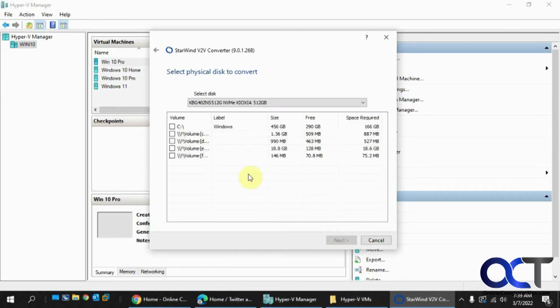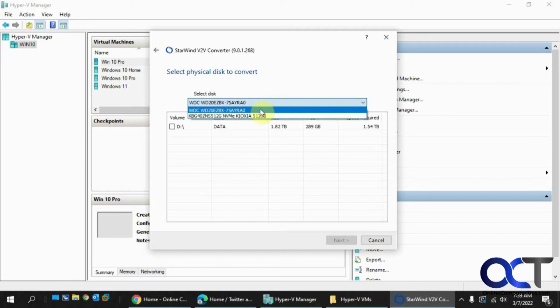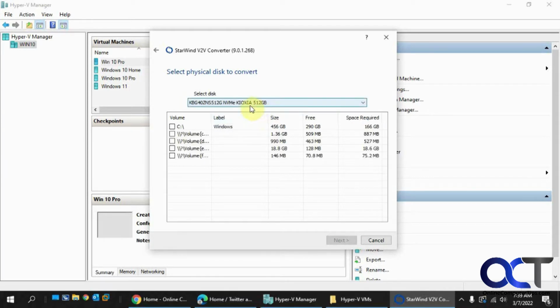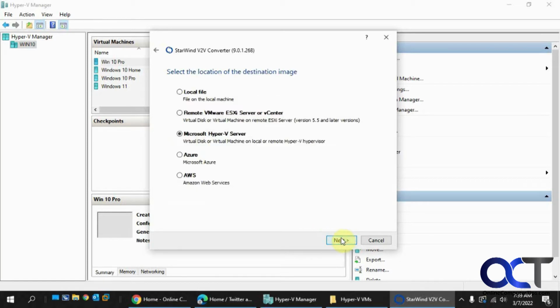Once you click on next, I have 2 drives here, my big drive here. This is actually going to be the drive that I'm going to save the converted file on, so I can't use that one. So I have my C drive here. It's just a small 512 gig SSD drive. So I'm going to pick all the volumes here, including the recovery partition, all that good stuff, just to get it all. And then click on next.